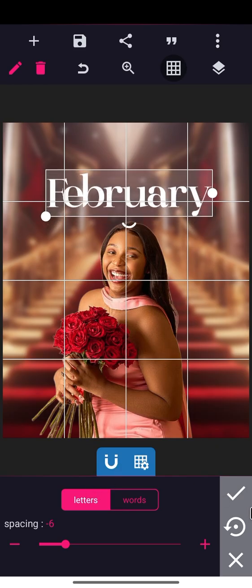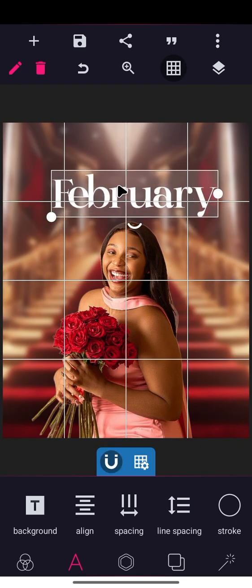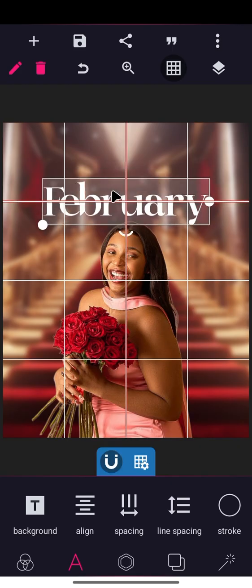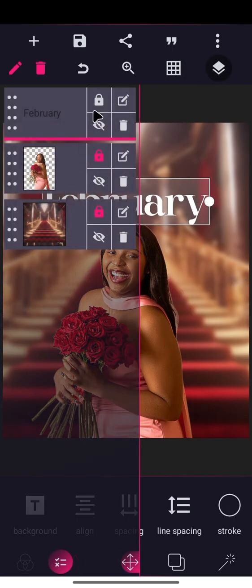Now to make this snap to the center line or any line of alignment, you can just click on this magnetic icon on your grid. So when your text is aligned, it just snaps it to that line. So you can turn off the grids and then we'll lock this as well.